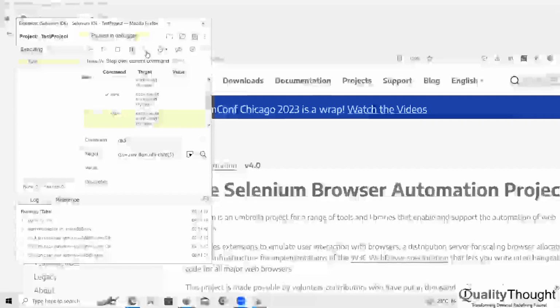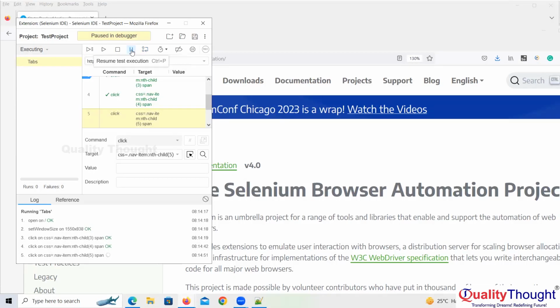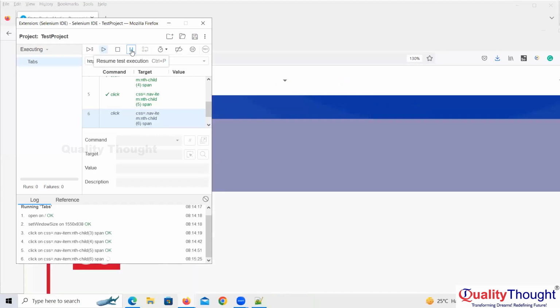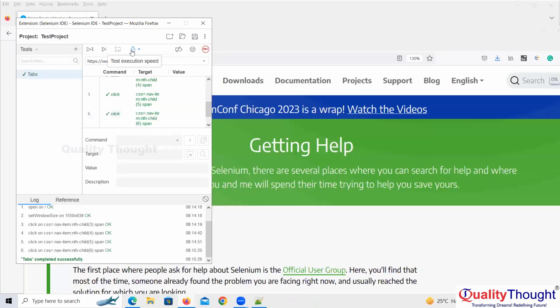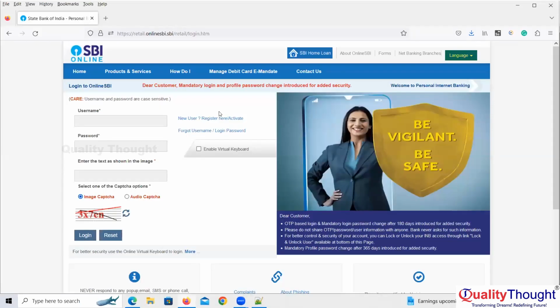Right? To continue all the step execution, we can simply select the option resume test execution. If you select this option, what will happen? It will execute all remaining steps. One more time, how to debug a test? How to debug?